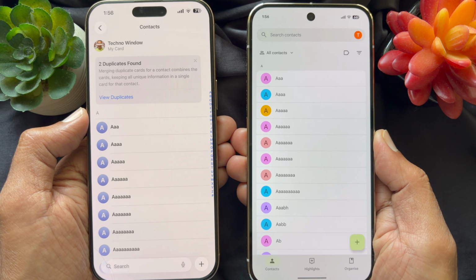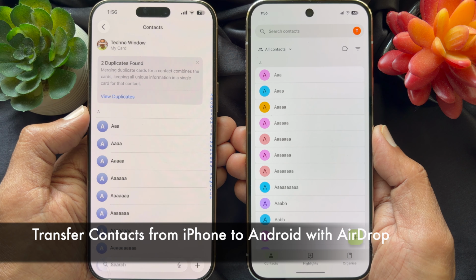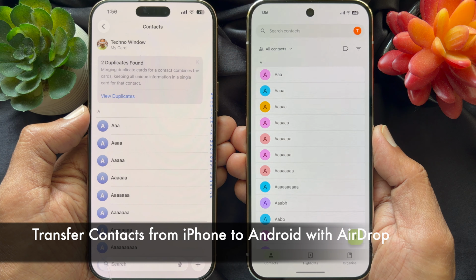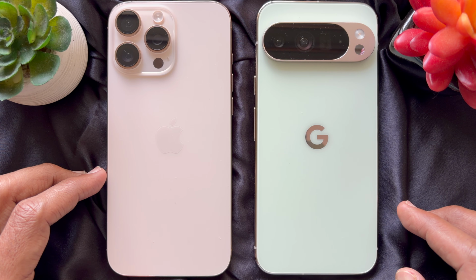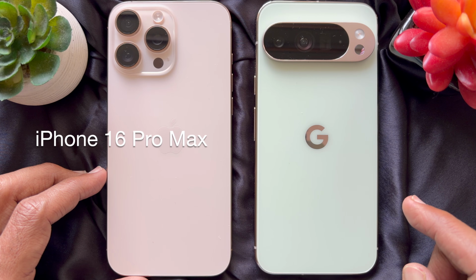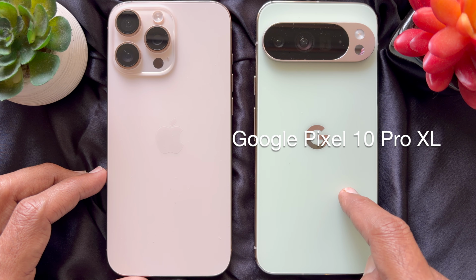Hello everyone, today I would like to show you all how to transfer all contacts from iPhone to Android using AirDrop. Let's have a look. For this video, here I am using iPhone 16 Pro Max and Google Pixel 10 Pro XL.